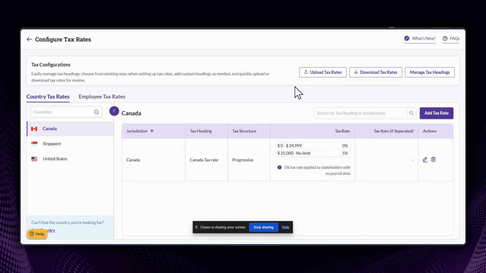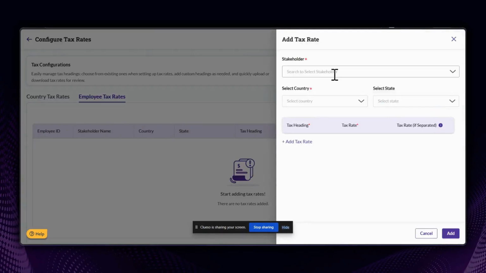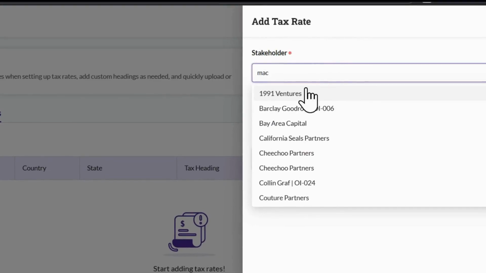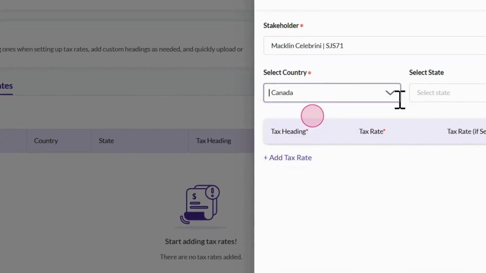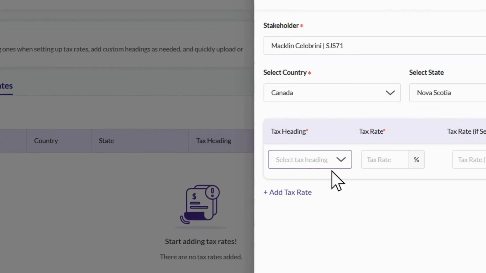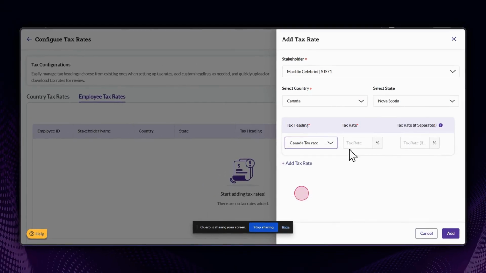If you do not want to share payroll data, you can go to the Employee Tax Rate option. Click Add Tax Rate. Choose an employee. Let's pick the employee whose details we just updated. We select Canada, then Nova Scotia. Then we select Canada again. For the tax rate, let's use 25%. The tax rate is now set.